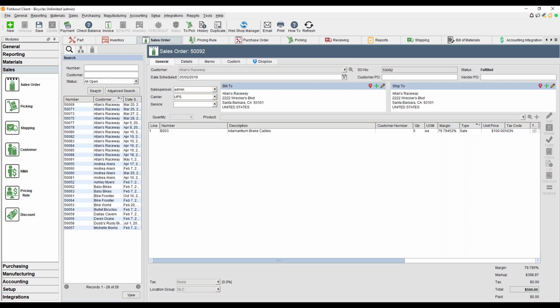One of the questions I had was, when you're using QuickBooks, how is the order from Fishbowl being integrated into QuickBooks? Is it a sales order or does it come in as an invoice?